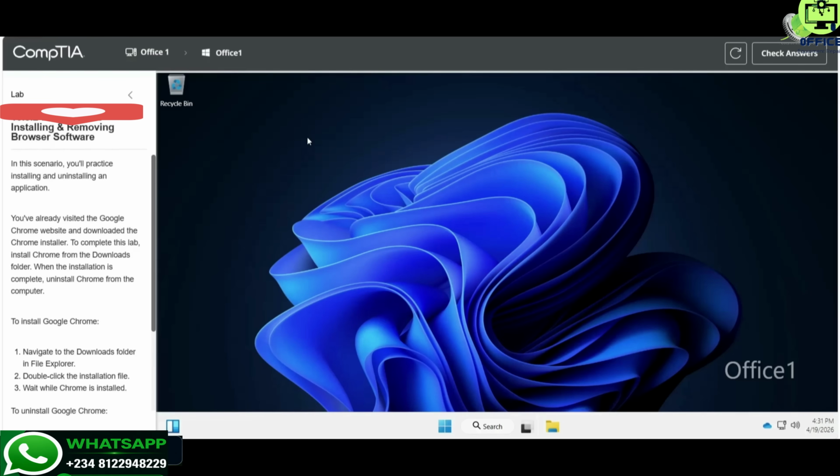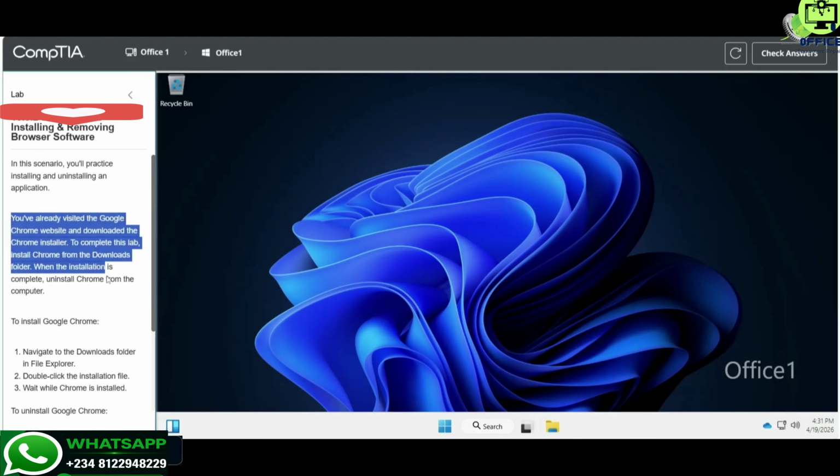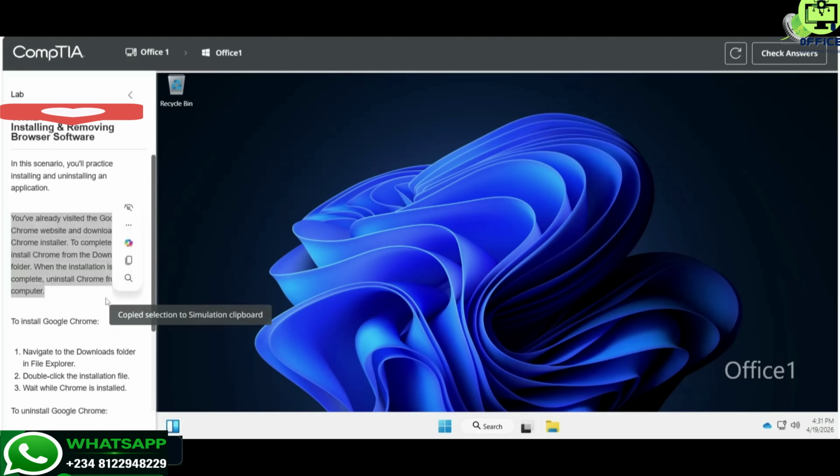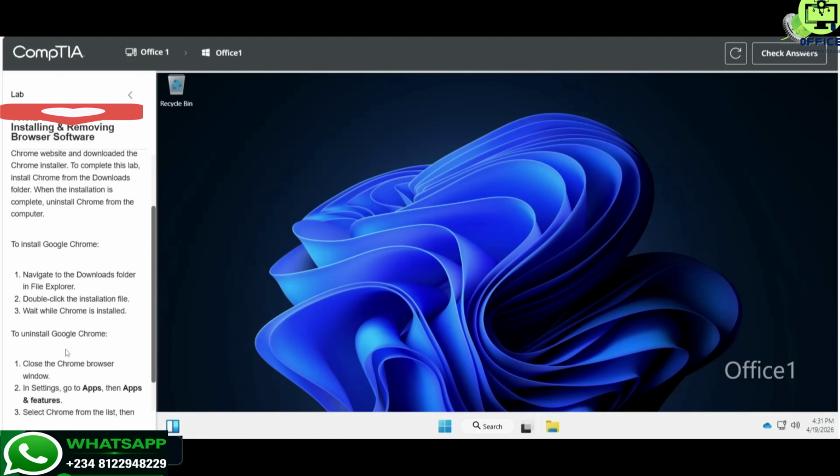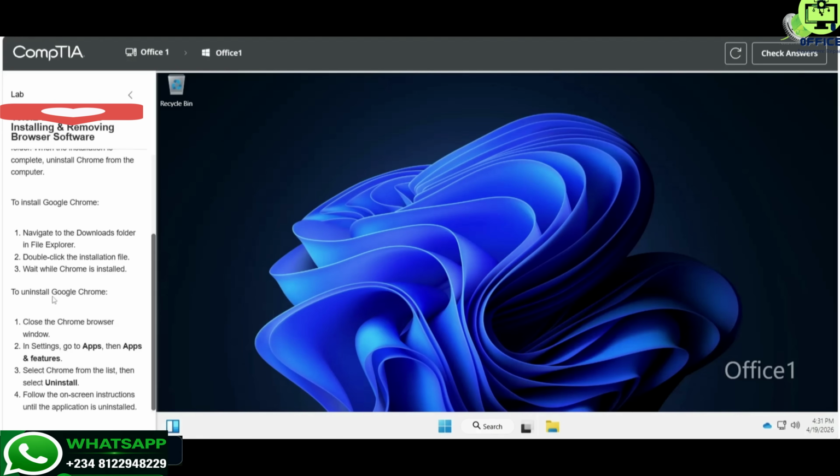This is CompTIA Lab 10.3.2 and we're going to practice installing and removing browser software. So you have already visited the Google Chrome website and downloaded the Google Chrome installer. To complete this lab, install Google Chrome from the download folder. Okay, and we're also going to navigate to the download folder through File Explorer and double click the installation.